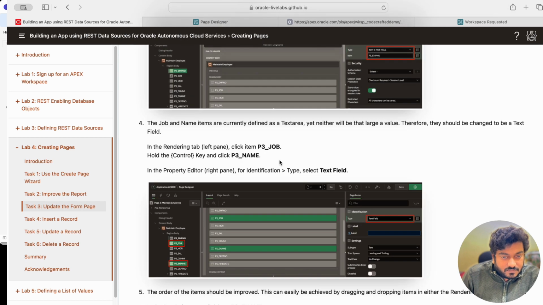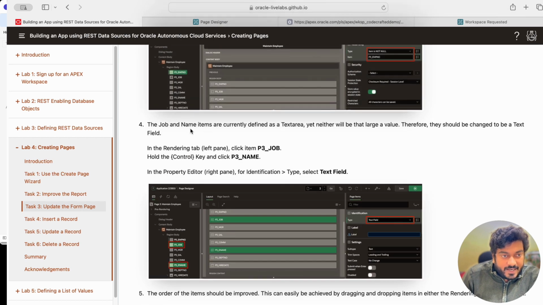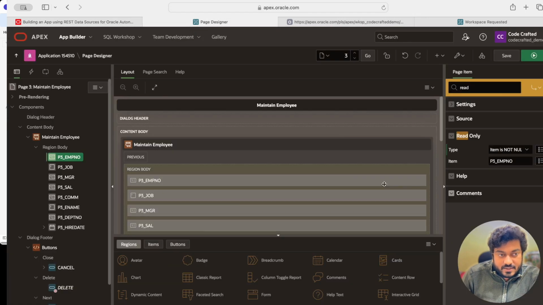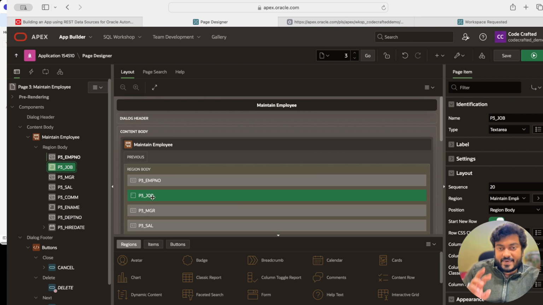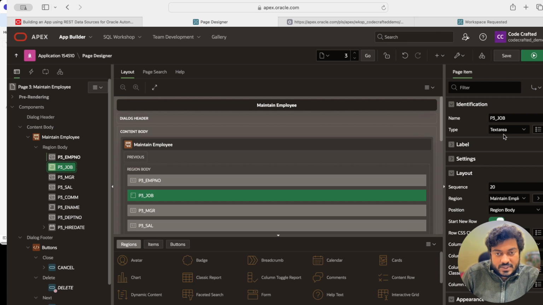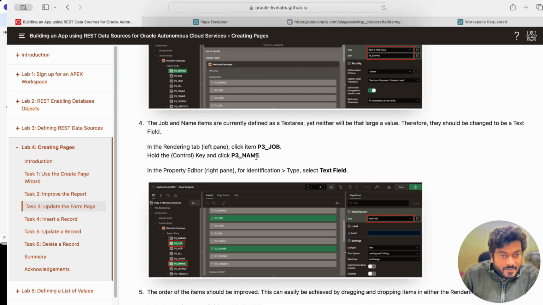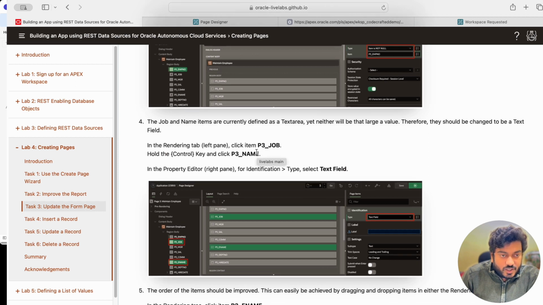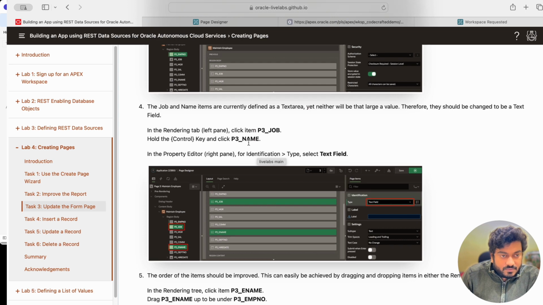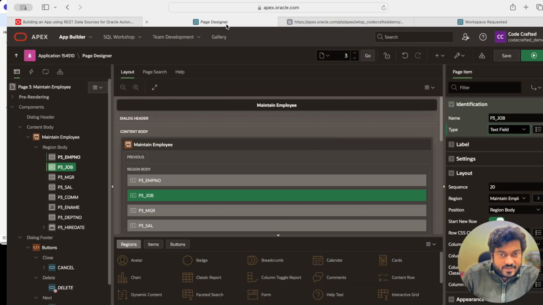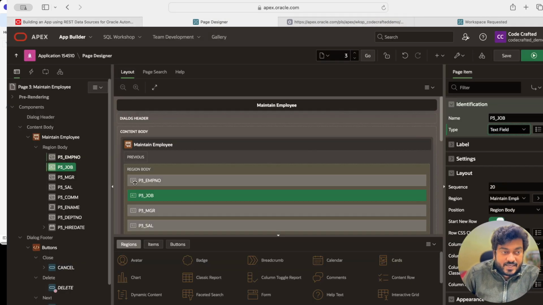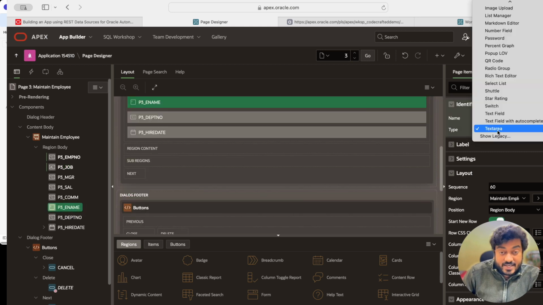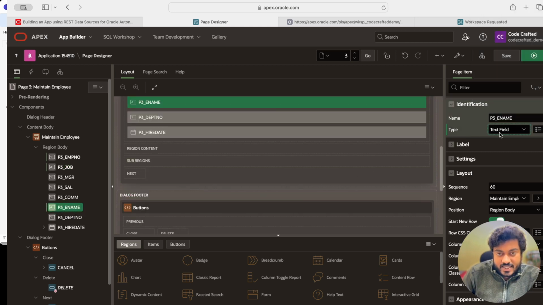Once it is done, for the job and name, we need to do the same. Okay. Job. Yeah, so I was saying, right, it was coming as a big text area. So we can make this a text field, right? So to pick the P3 job and text field, we need to change to the text field, which I have done. The other item to be improved is employee name, right? That was also coming as a text area. So we will convert this to a text field. Okay.